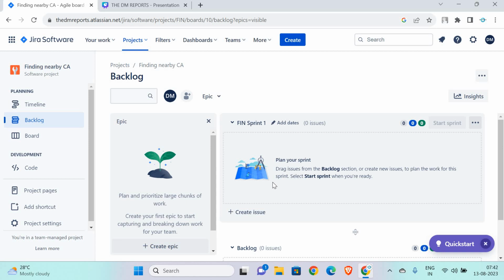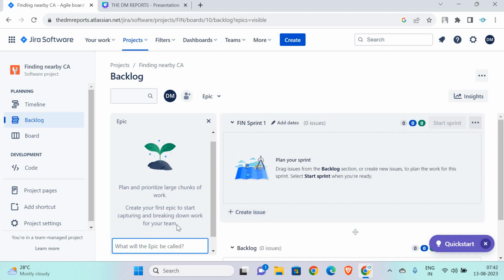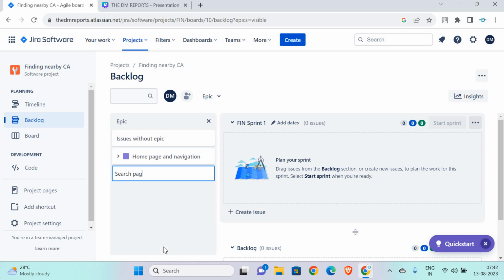So here in this portal, how are we going to present this entire idea? In the front end, we will start with the landing page. I will create the Epic here with the home page. Let's start with the home page and navigation menus, and then we will go to the search page with search function based on different parameters.